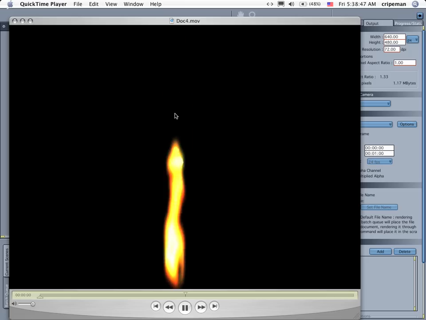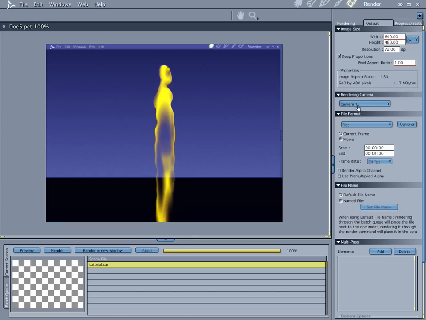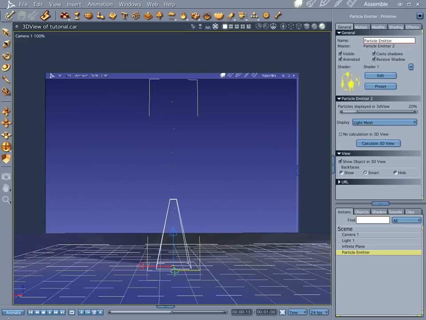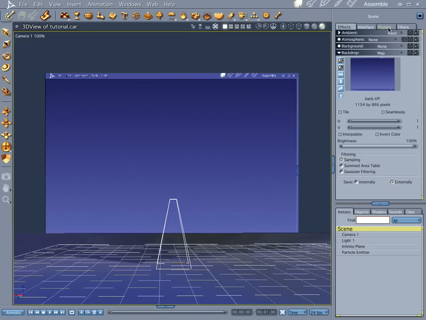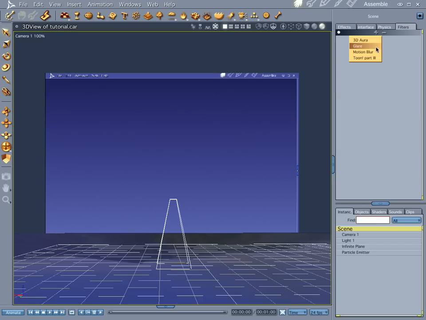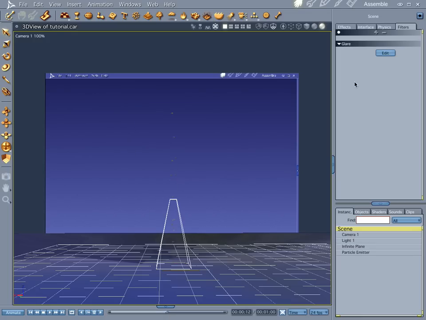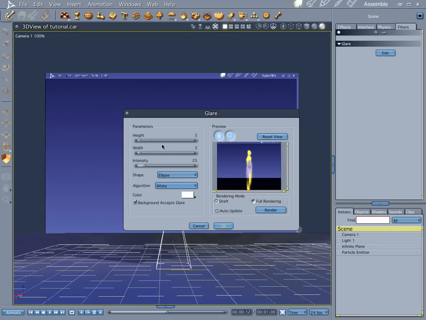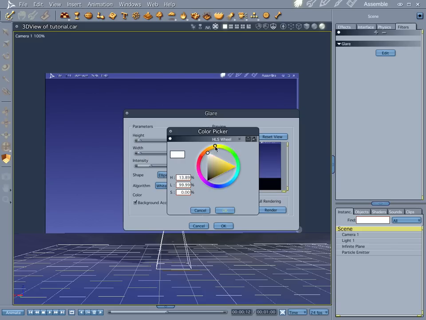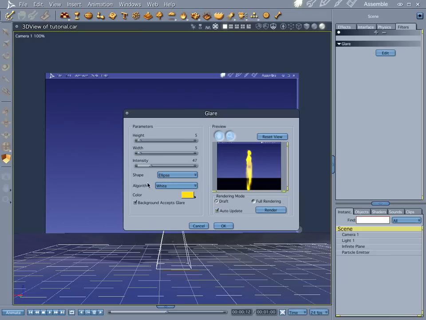Something else I did with this particular flame is, let me show you some additional tweaking you can do. Let's jump out of here, go to the beginning, and jump into our scene. Let's jump over to filters, and we're going to do a glare. Let's tweak these around a little bit. Let's make the intensity happen. Auto update. We're going to make this yellow. This is going to help sell your fire texture a lot. Tweak the glare around a little bit, and it'll hide the fact that you're using a shader for this.